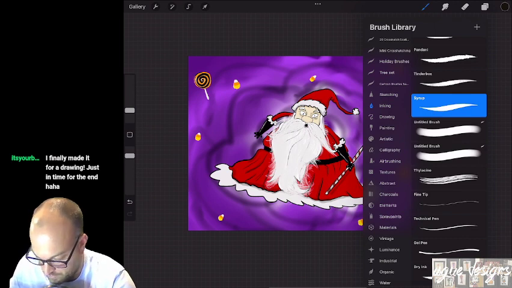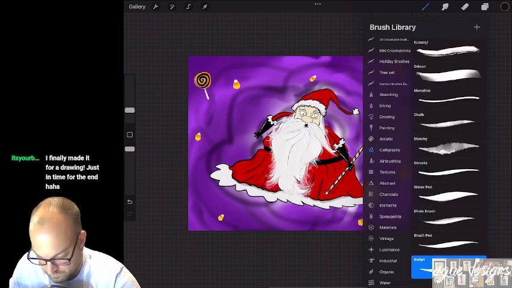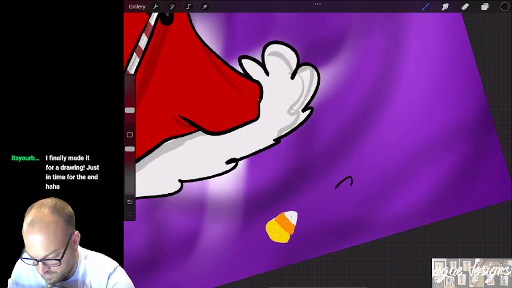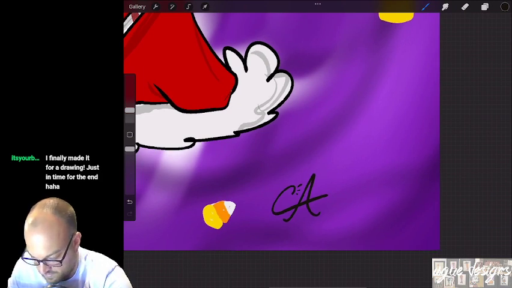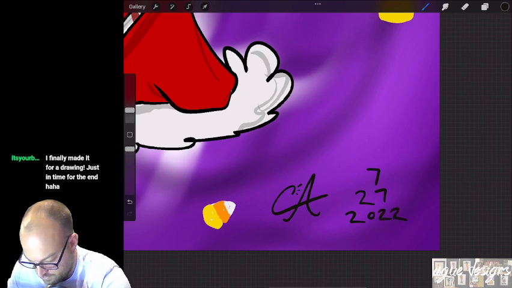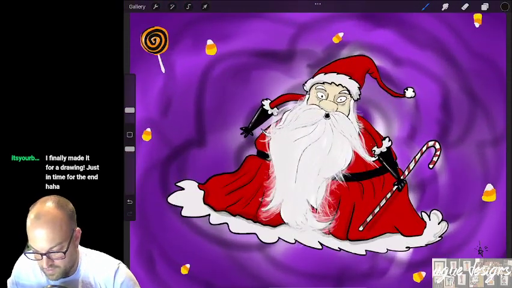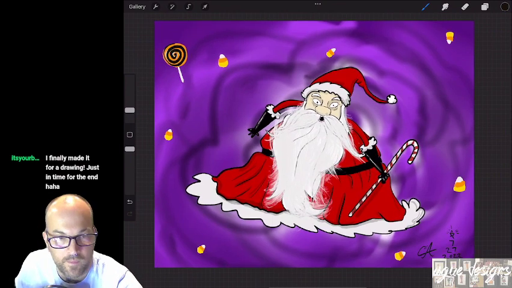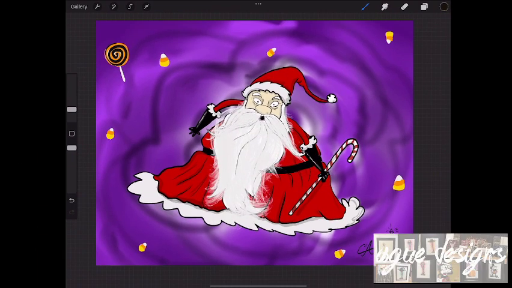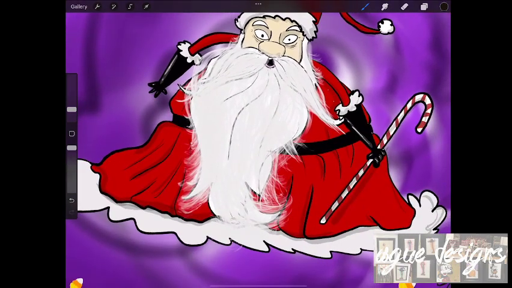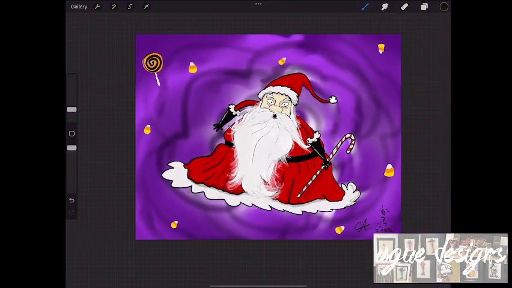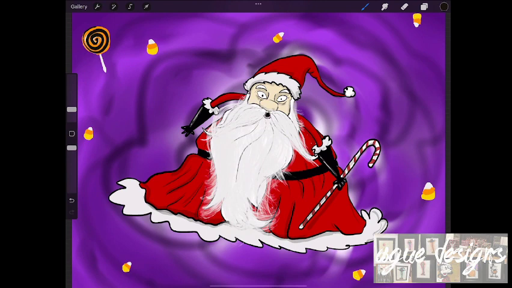So let me bring the brush up for that. Put my signature down here. And today is the 27th. Turn this into a little Christmas tree. And that is the finished piece. I'll just bring it up here closer so you could see it. Again, I try to get all the pieces done within a half hour, and that's what we end up with.